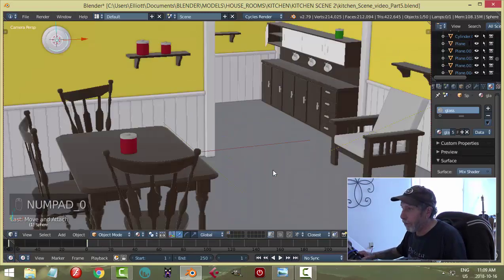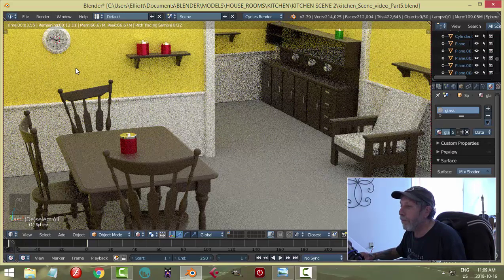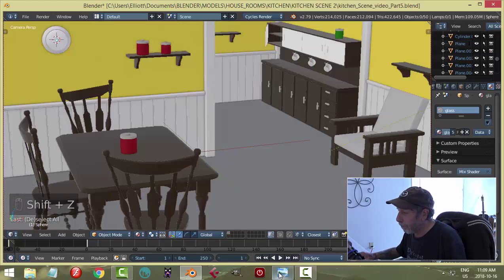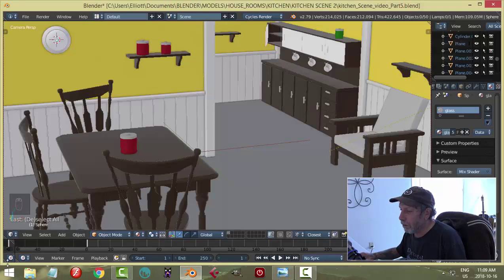Okay, so let's pull that back there. Let's have a look from camera view, and just Shift Z, and we'll see how this glass is looking. Okay, it's looking a bit nicer. Let me just have another quick look at the node editor here.